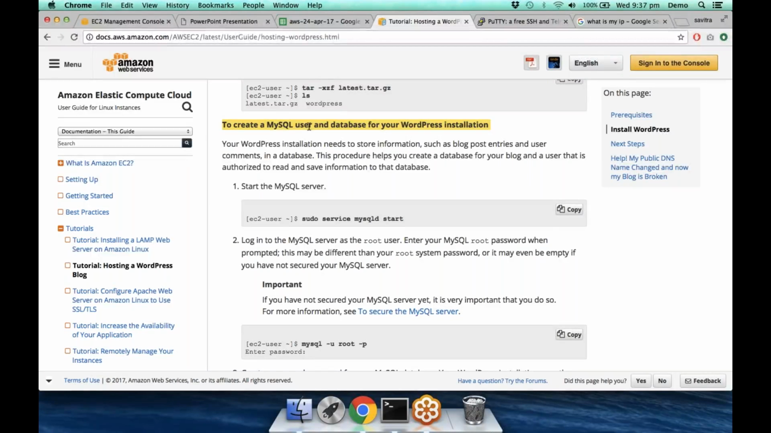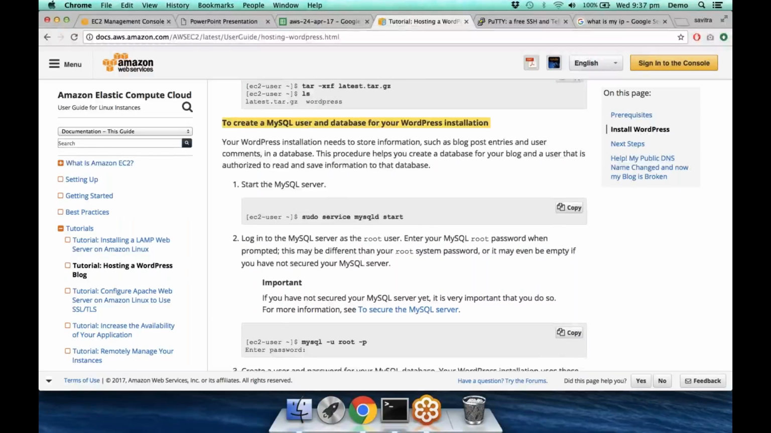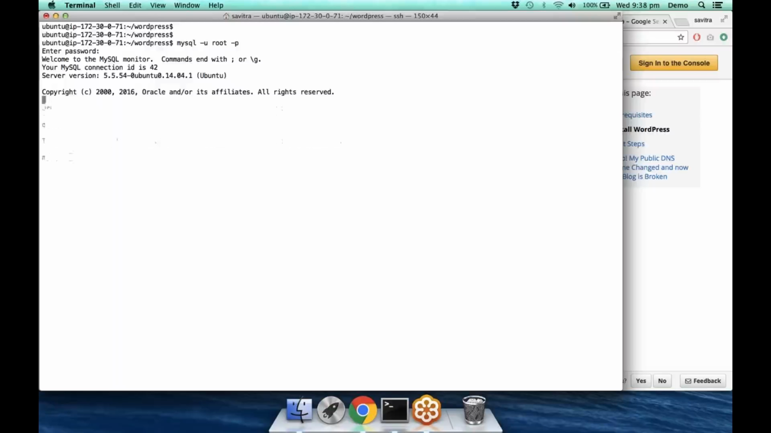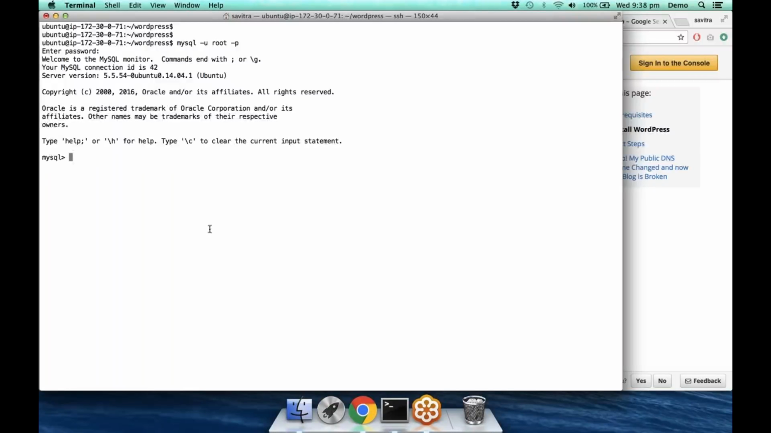So let me connect to the MySQL server. Let me clear this, and let's connect to the MySQL server. This is the password that you had entered when installing MySQL server. So this is the MySQL prompt now. Now we are connected, and now we can run our MySQL commands.